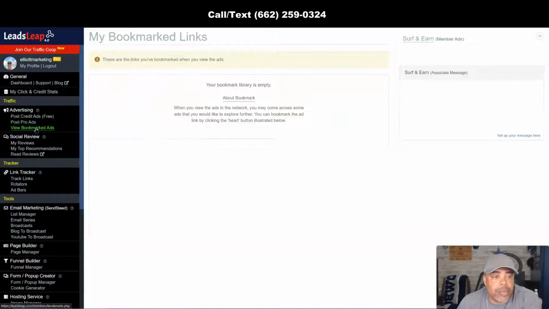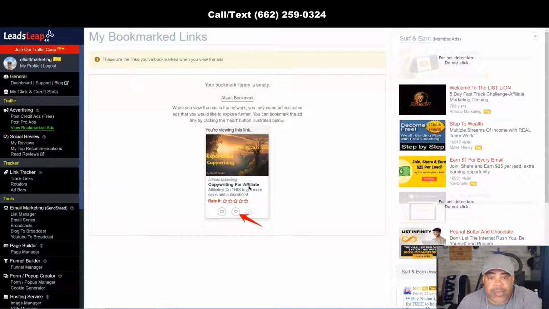Then you got view bookmark ads, okay, where you can set up some bookmarks and things like that. Some of this stuff I'm still going through. I'm still trying to learn it, but it's a nice little system for a beginner.